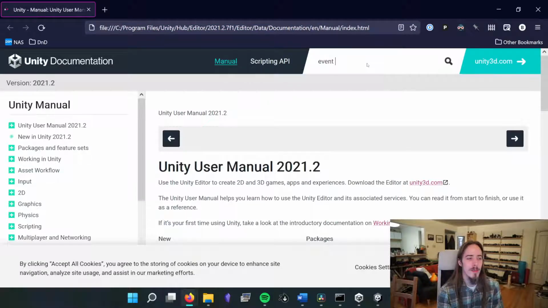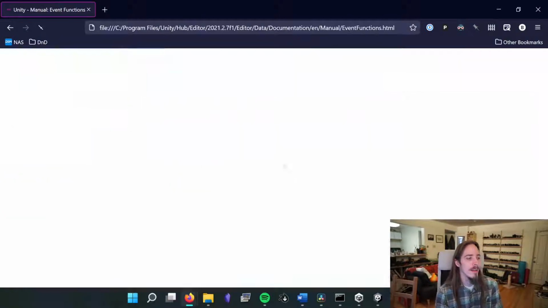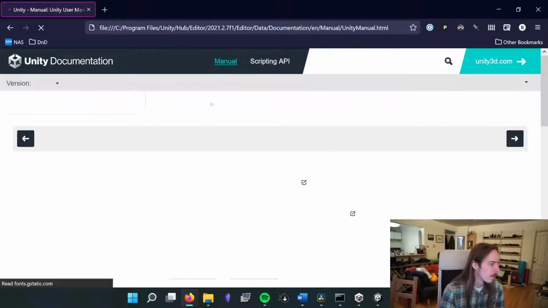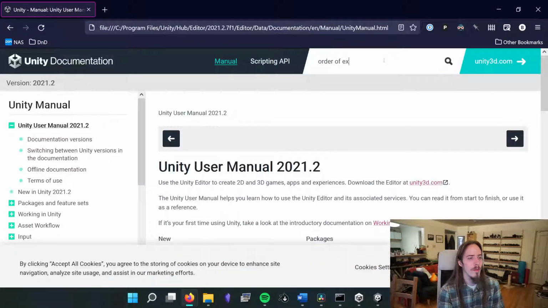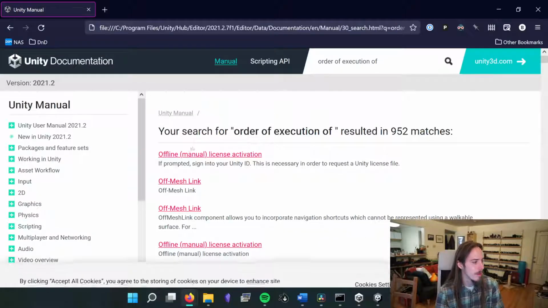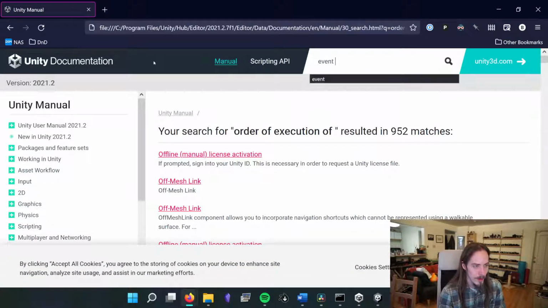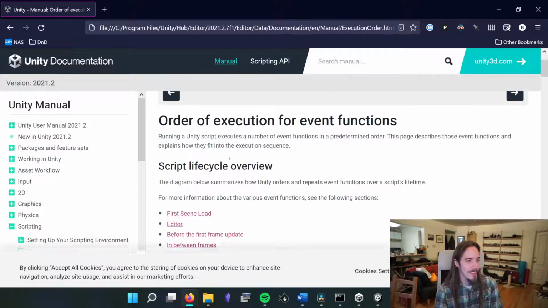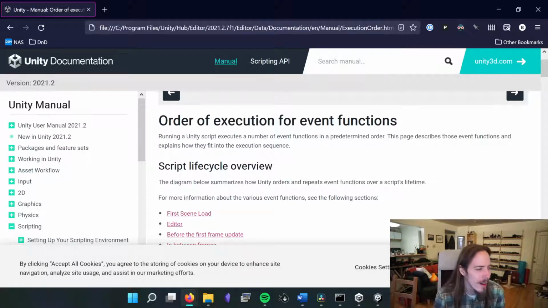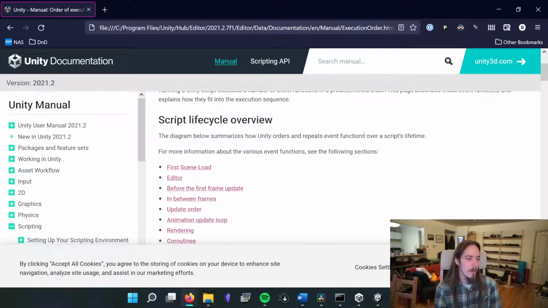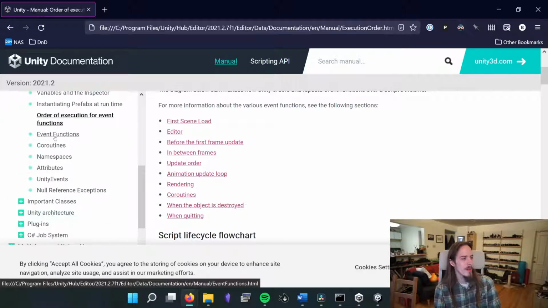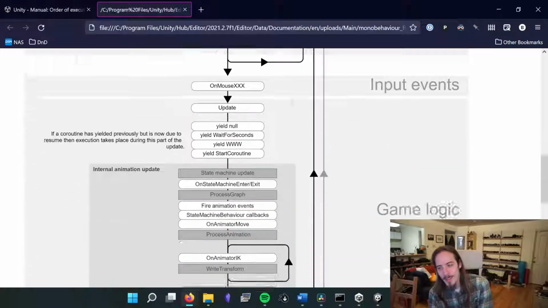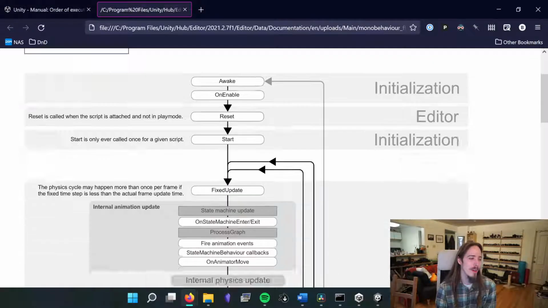And I want you to search for event functions. Where is it? Order of execution of event function order. I had it and I clicked the wrong link. Order of execution for event functions. There it is. I'll put the link on this page below the video. Order of execution for event functions. There you go. If you search for event functions, it's like the page above it. This is an important graph. This is an important graph.